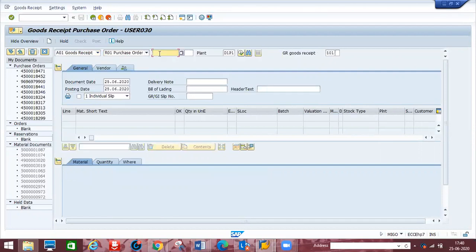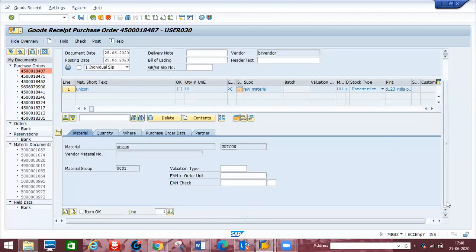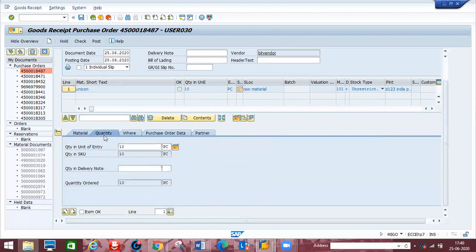Then we need to enter the PO number here. 87, enter. See, now unicorn 10 pieces are there. So this is our material, what we created. See quantities, 10 pieces as per PO quantity. If you are doing any partial delivery, then we can enter here whatever you want, 5 or 2 or 3, whatever. Otherwise, enter 10 pieces only.